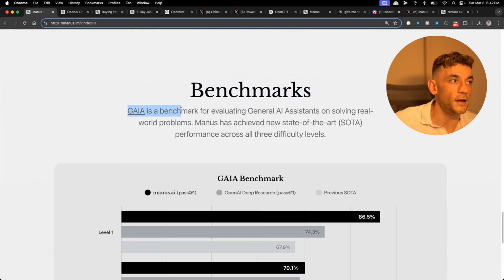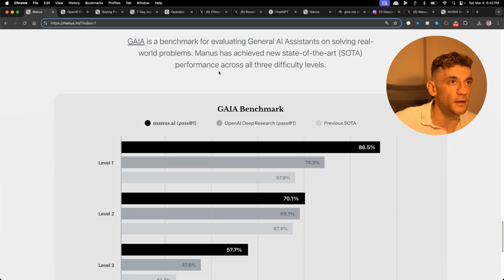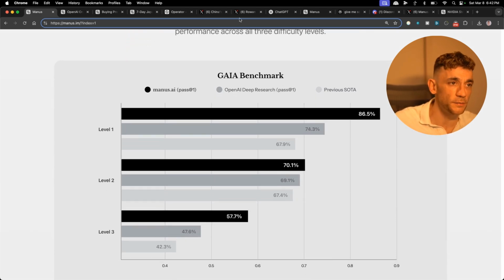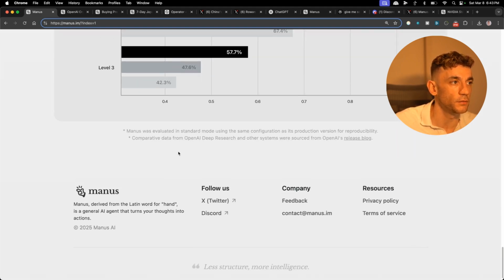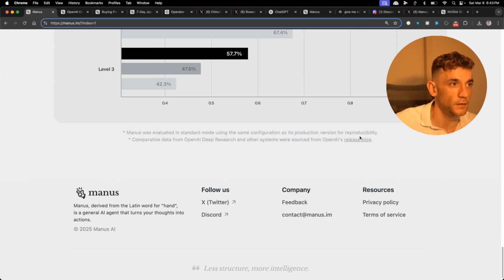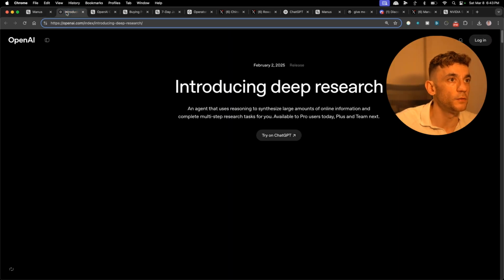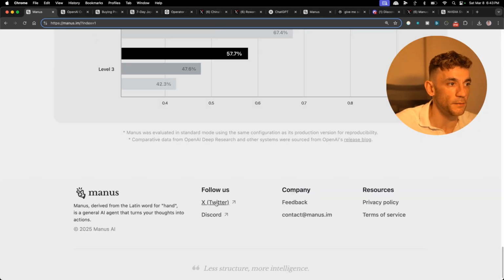GAIA is a benchmark for evaluating general AI assistants. And I never trust these benchmarks, but if you do trust these benchmarks, here they are, right? So you can compare the GAIA benchmark for Manus AI versus OpenAI versus the previous SOTA. You can see that Manus is absolutely destroying OpenAI deep research on all of these different levels, which is pretty interesting. And this was sourced from the deep research app directly.